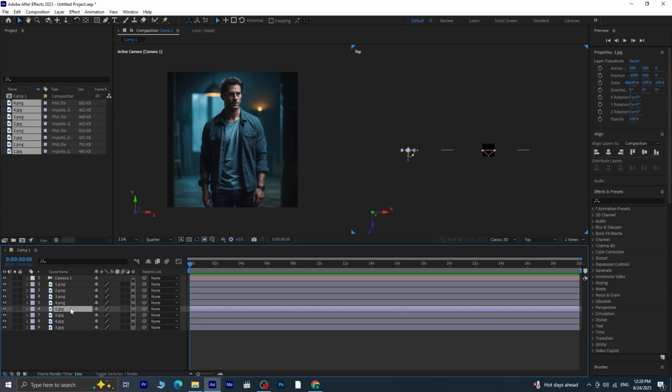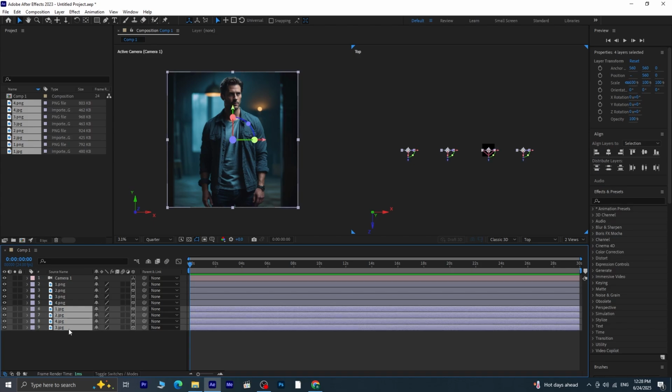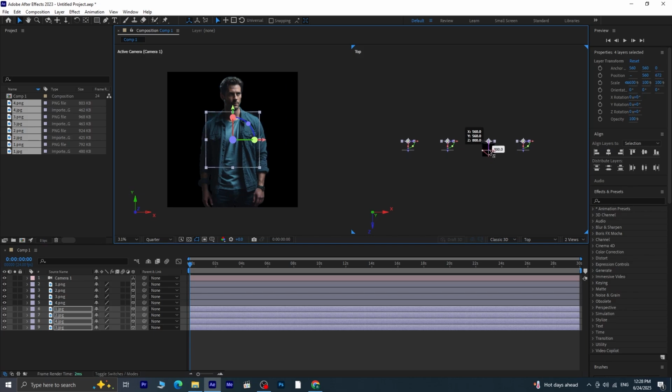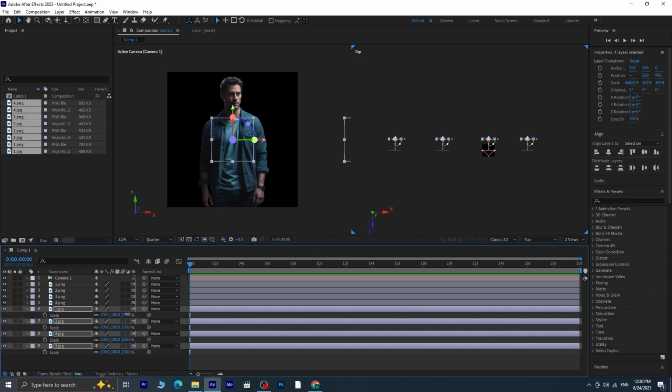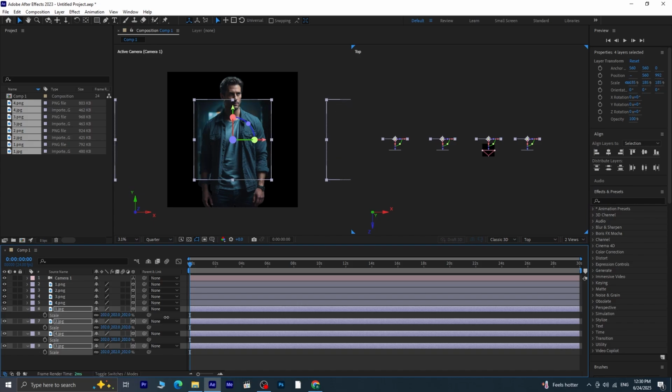Now, select all of these background layers, and let's move their position backward like this. The view is set to top view, so we're going to move the background layers backward in space. After this, press S to open the scale properties and increase the size of each background image so that it properly fits the composition.